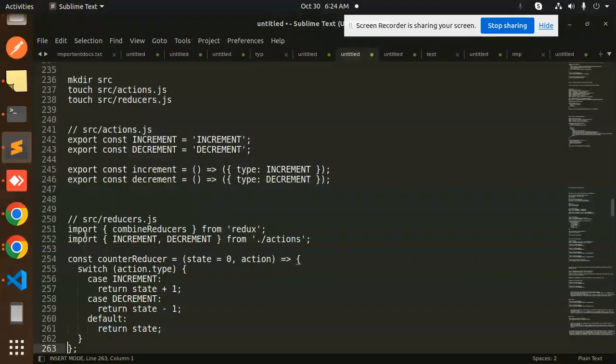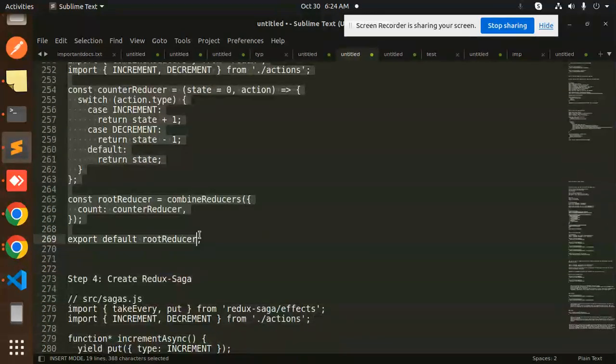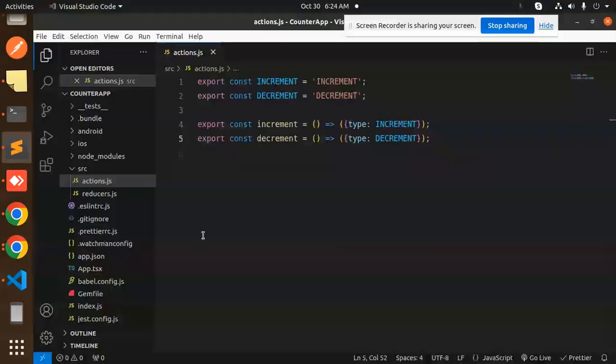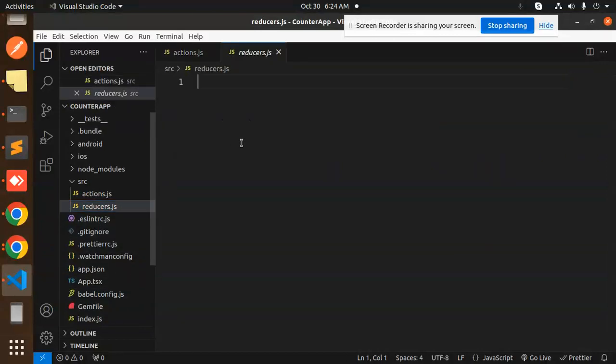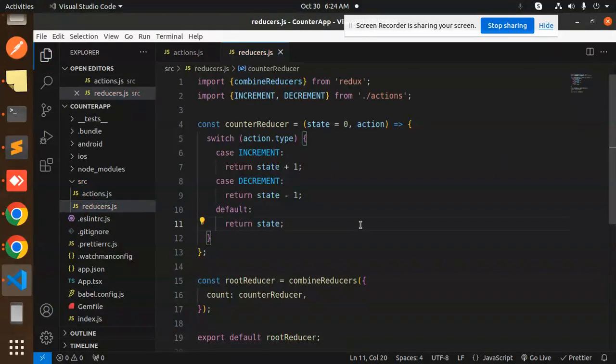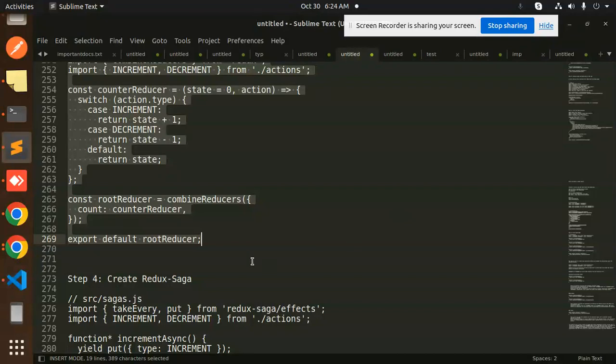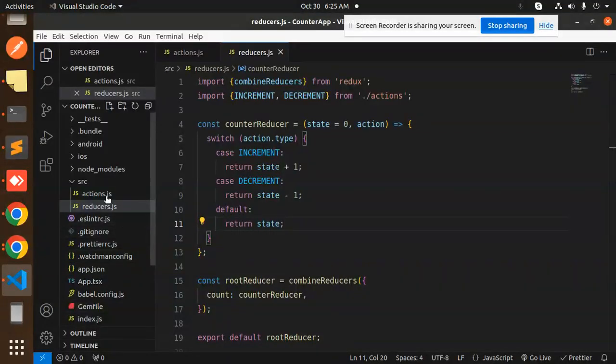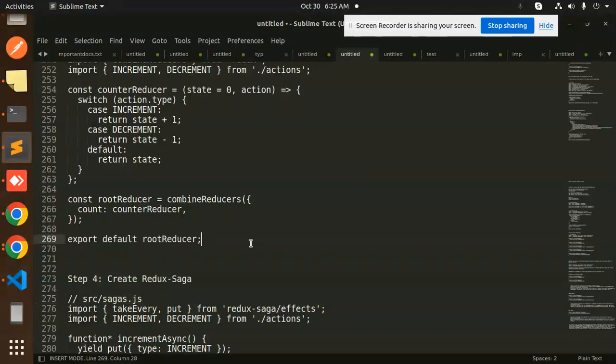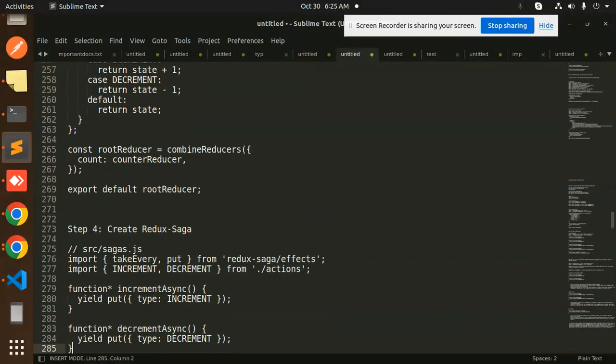Okay, the next one we have the reducers. So let's create a reducers over here. So here we have a reducers. Let's add the reducers, right? Then we have a saga. So let's create the saga.js also in the source. In the source we will create a new file saga.js, and let's copy this.